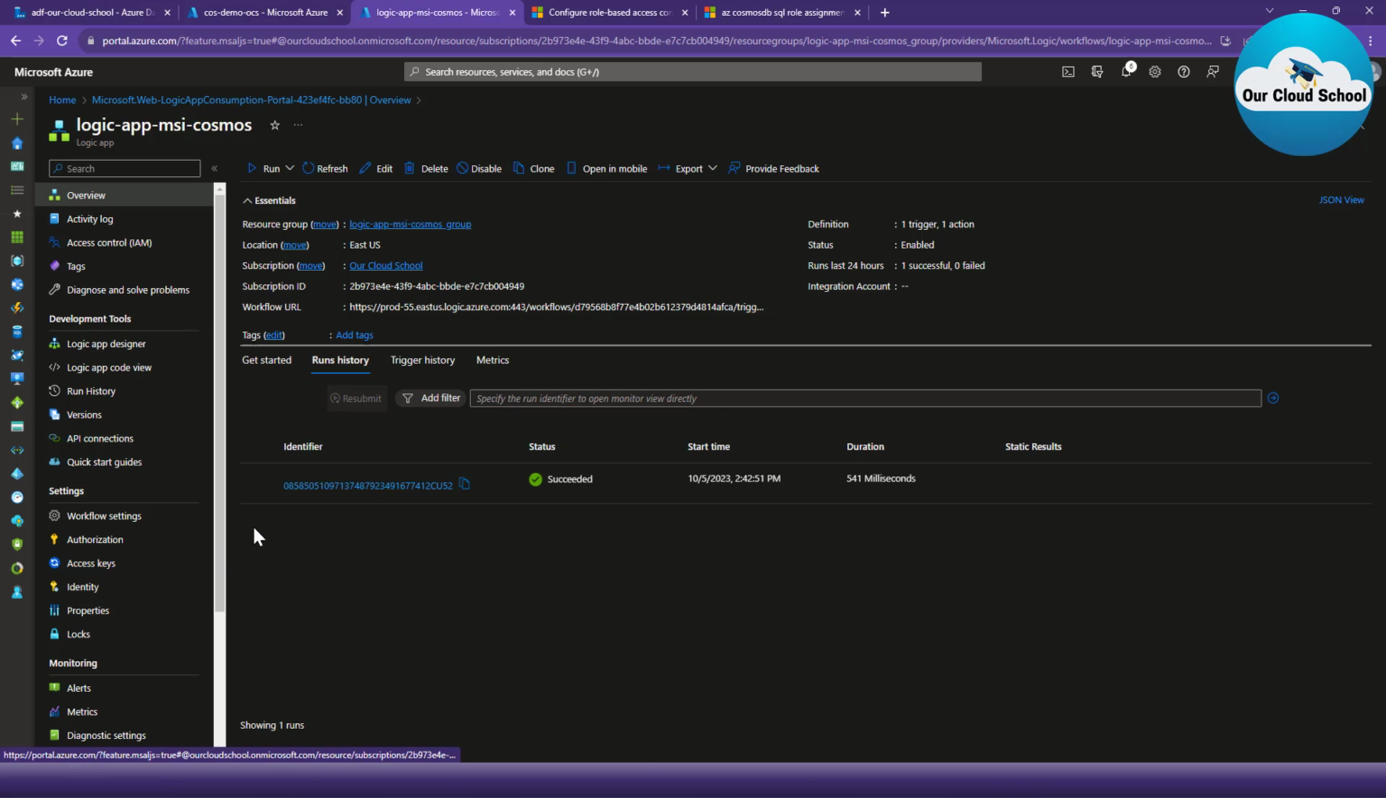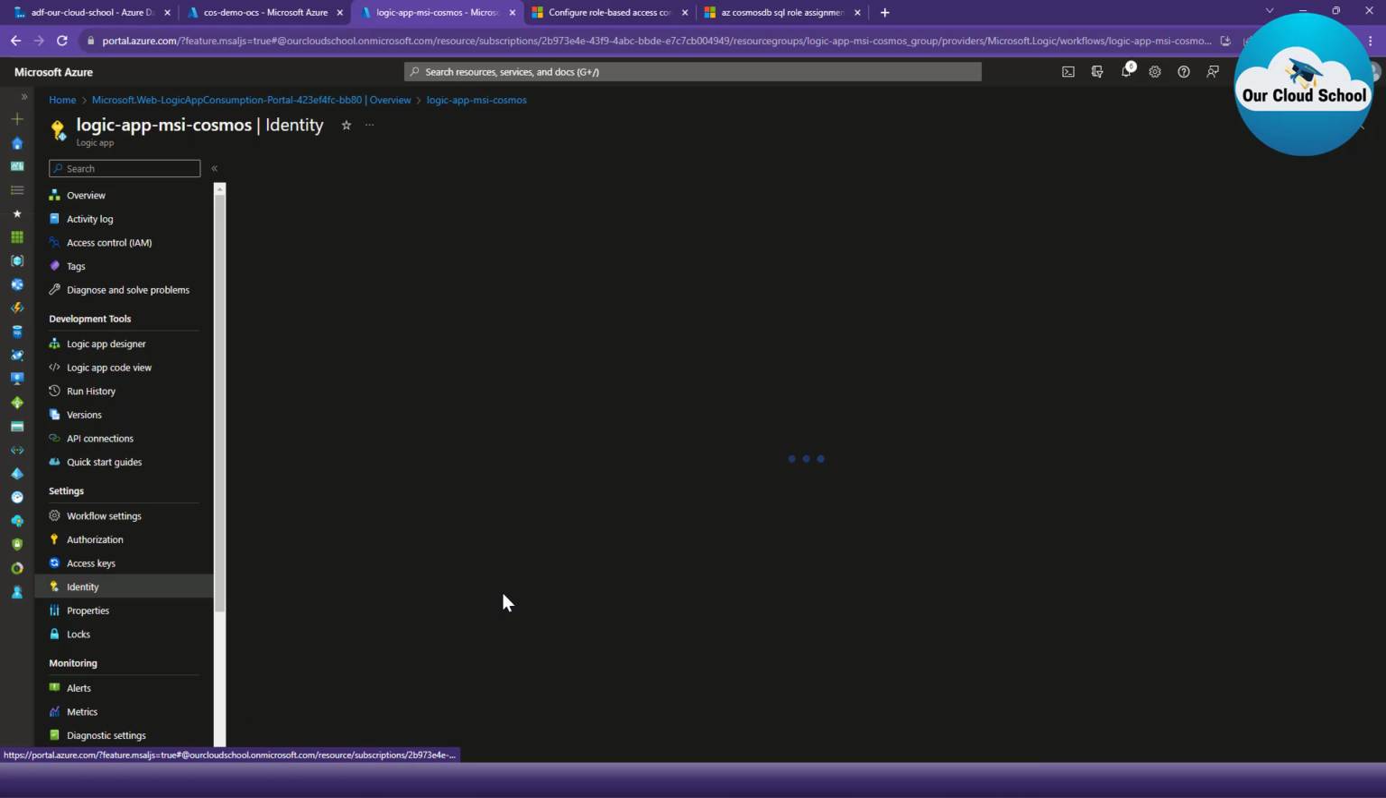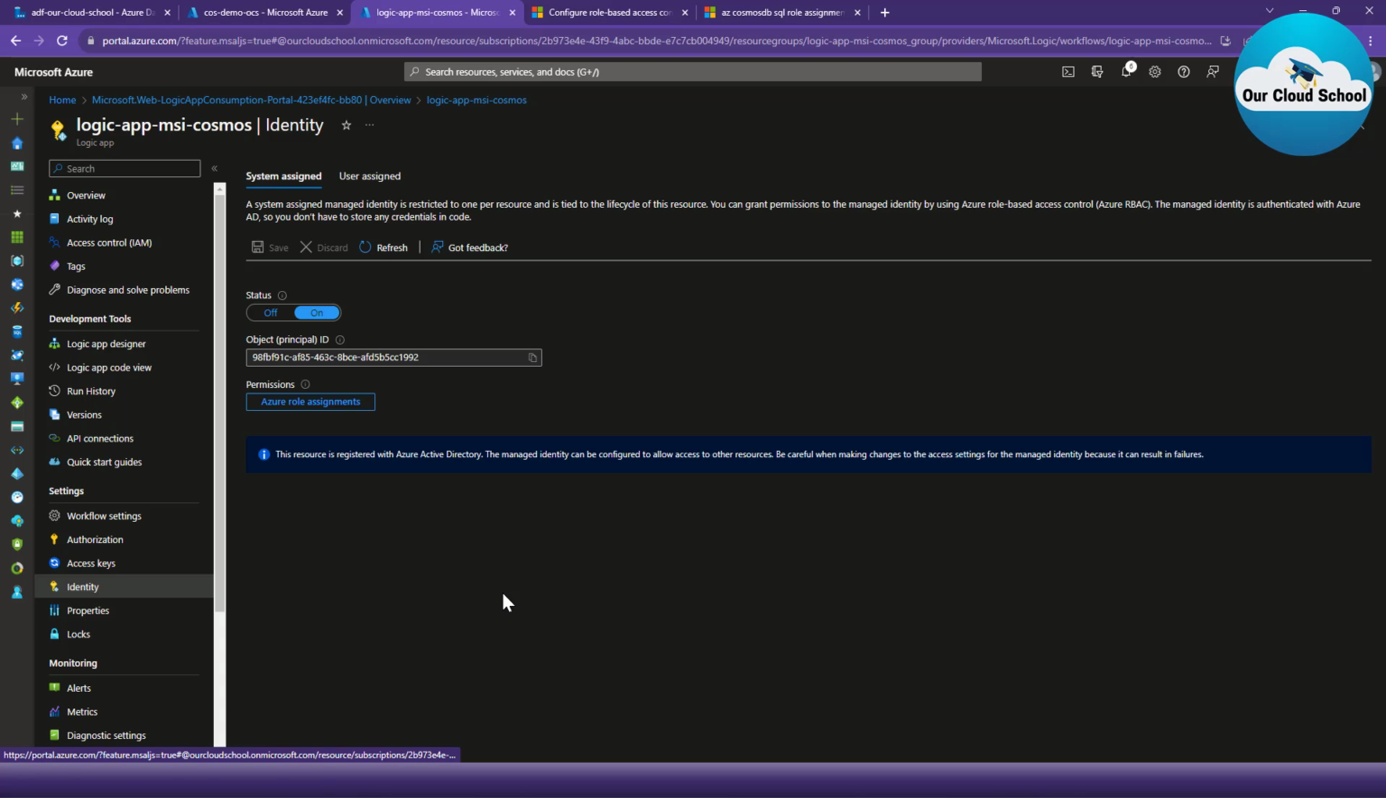On the other hand, I have this Logic App instance created, which is of type consumption. I'm not using standard, but you can also use the standard. The concept will work for both consumption as well as standard. The only thing you need for this is the identity. So in my Logic App, I have set up the system managed identity. As you can see, this is my managed identity ID.